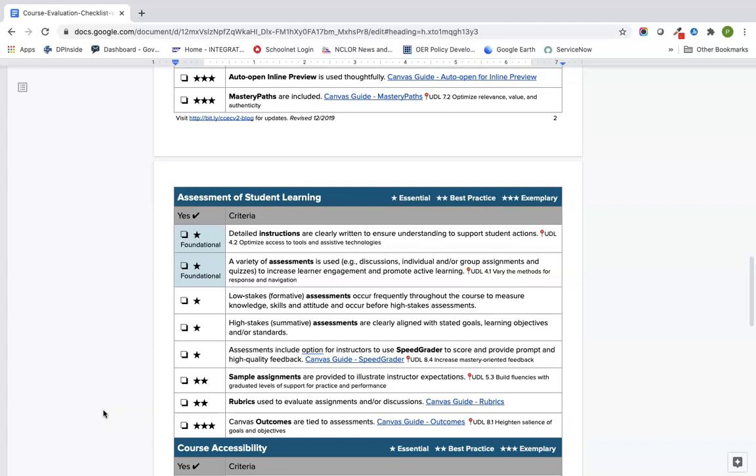Third, assessment of student learning. So making sure that detailed instructions are clearly written so that way students understand what they're supposed to do, and that a variety of assessments are used, whether that means discussion, individual or group assignments, and quizzes to increase learner engagement and promote active learning.